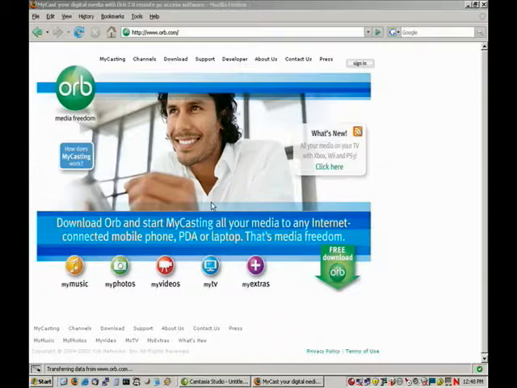Hey folks, on today's episode of Wii Teach You, I'm going to show you how you can stream media to your Wii, such as video and audio, using the Orb streaming media service. First thing you want to do with this is go to orb.com.